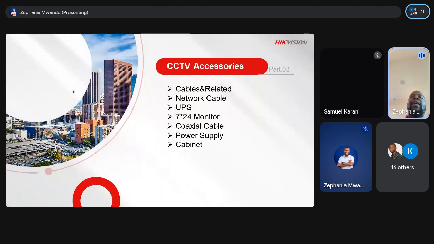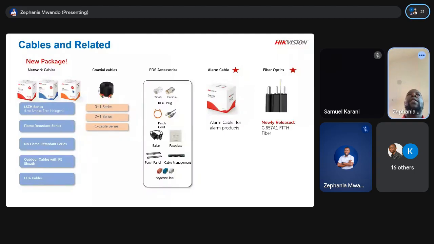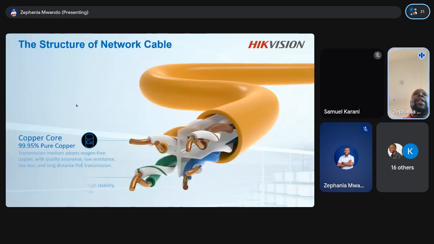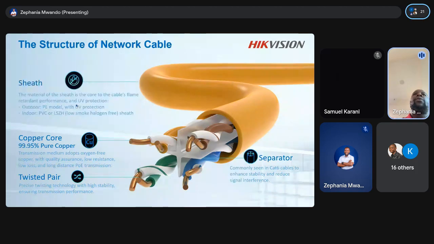Then now let's look at the accessories, CCTV accessories. We have the cables, different cables: pure copper Cat6 cables, Cat6A cables, coaxial cables. We have the premise distribution system and accessories like the RJ45, the patch cords, the fiber cables, the patch panel, the cable management, the keystone jacks. So all this variation, but on a HIKVISION cable, we focus on quality. So this is what you'll get.